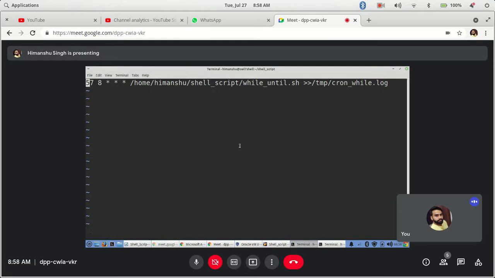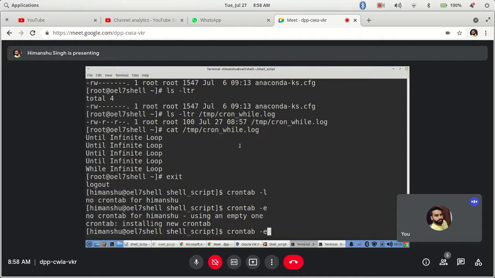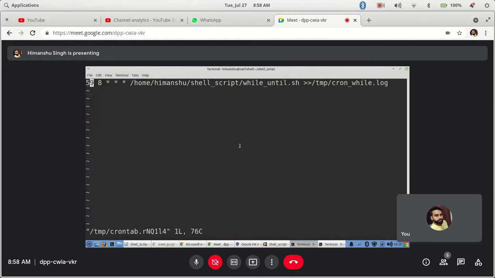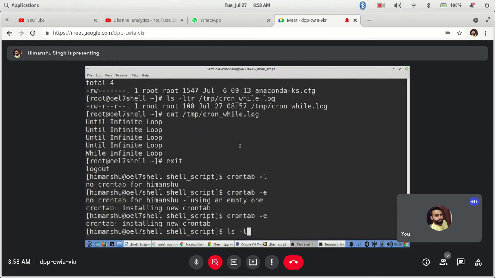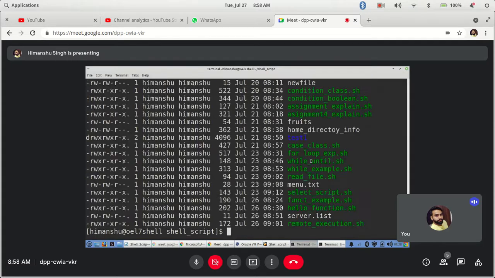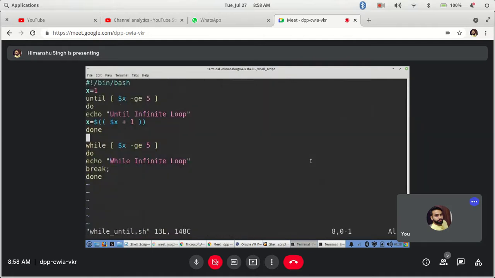but let me change it. It's already 8, 59. And let's say in this while until, I will give some error here, let's say a syntax error or some error is there, right? These are errors because the syntax is incorrect.